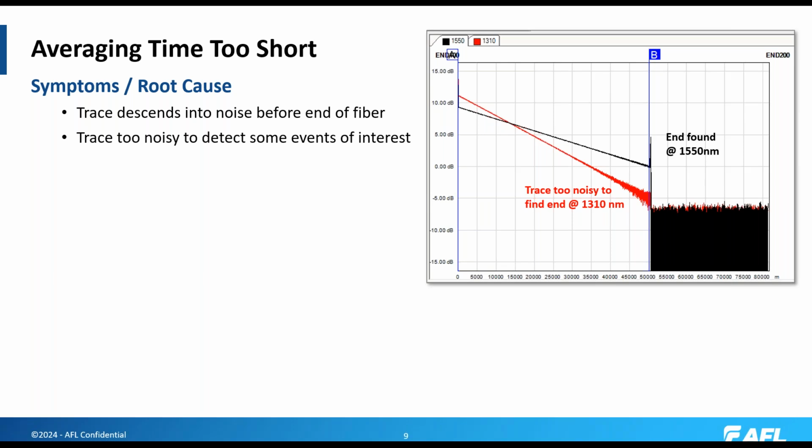Another setup error is your averaging time is too short. Averaging is used to pull the backscatter level up out of the noise, or, in essence, to suppress the noise. The longer you average, the more you can suppress the noise. If you see your trace descending into the noise before the end of the fiber, that's an indication that you may not have enough averaging time. And in this case, your trace could be too noisy to detect some events of interest.